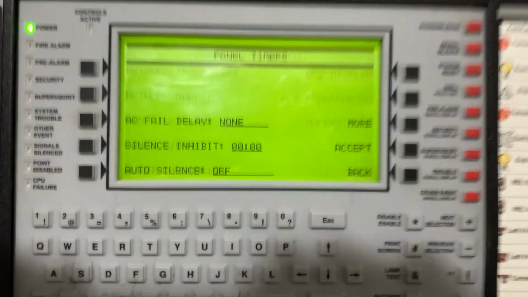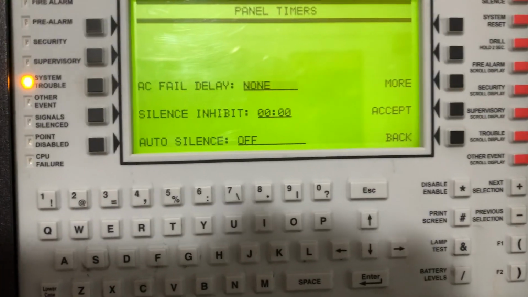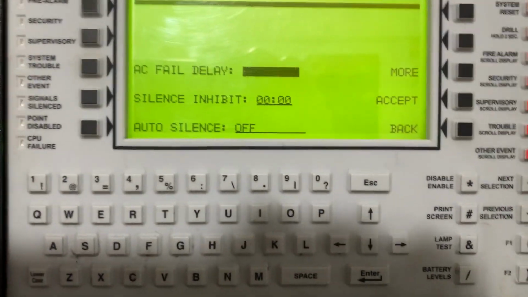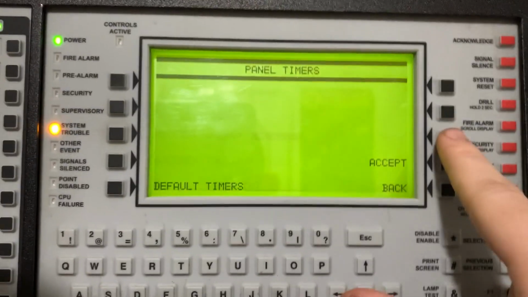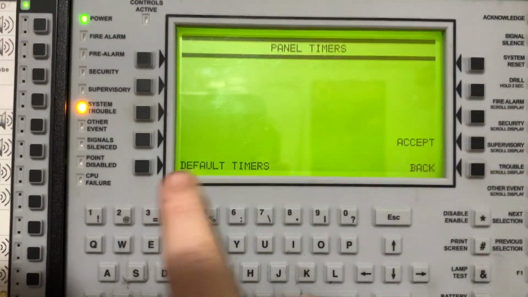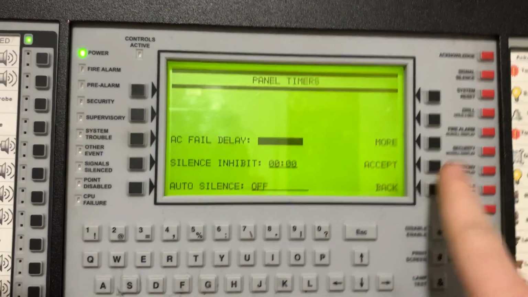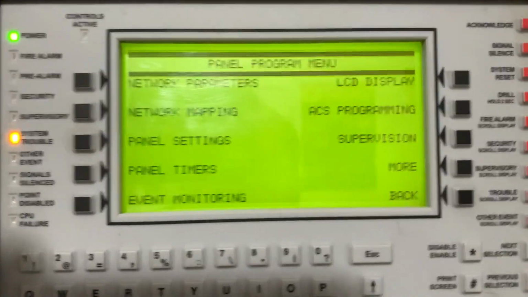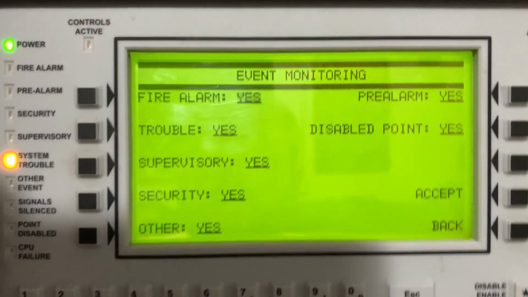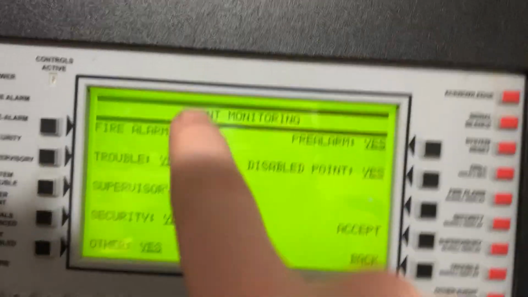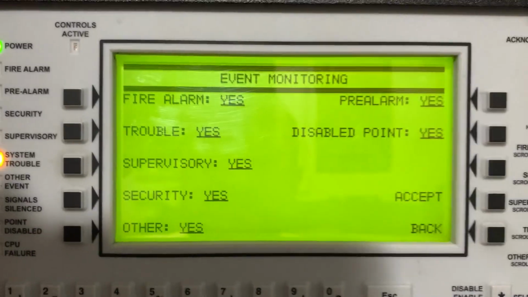Panel timers. This is where you could set your AC fail delay or the silence inhibit timers, or if you want to enable auto silence. If we go to more, you can set the timers back to default. We're going to go back out of that. Event monitoring. This is important. You want to make sure all stuff on event monitoring is set to yes.